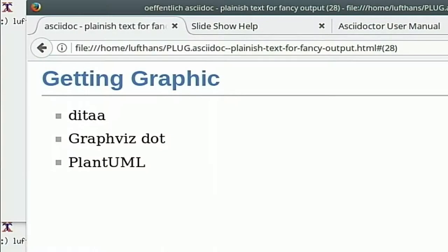Getting graphics. So AsciiDoc also understands how to use some external tools. So these are three different tools for creating graphics inside of your document. You can also just include images in an external file. But the nice thing is these are actually ASCII tools for creating things where you can say, here's a bunch of data, go create my chart, go create whatever it is. You know, you can describe what you're wanting to do with them. So you, again, have plain text that you can check in, so you've got revision control on your data.